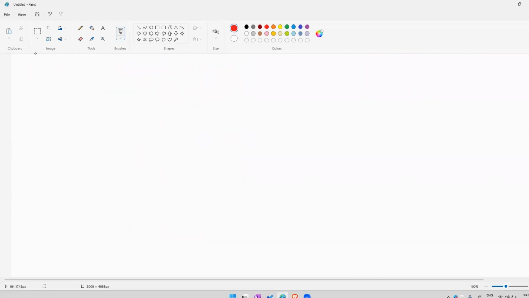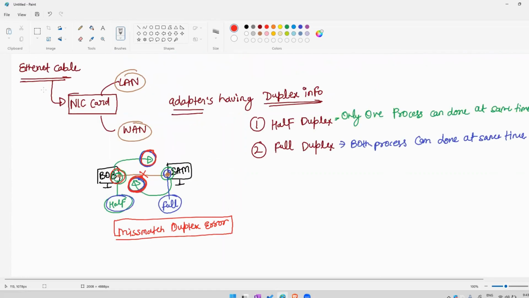Now one more thing. If Bob has half duplex and Sam has full duplex, the half duplex interface will get stuck, not doing any process because of sending and receiving data. So in this case, this half duplex interface is stuck, no data communication. So both need to be full duplex. You need to remove the cable, or shut down and no shut down your device, then again you can transmit your data. Or put both of them in full duplex, which means both can send and receive at the same time.